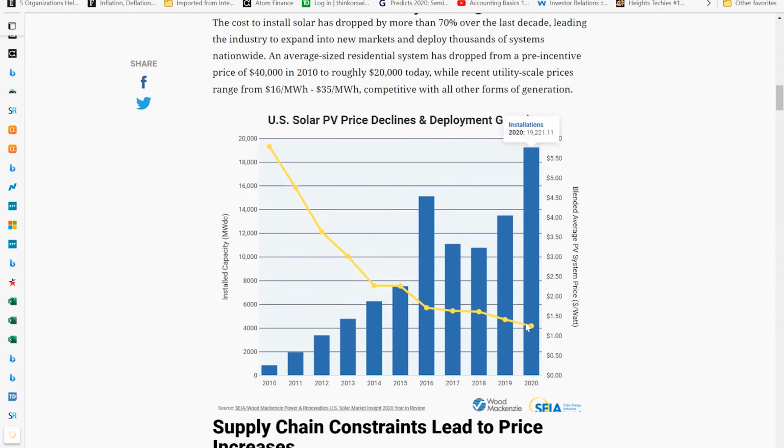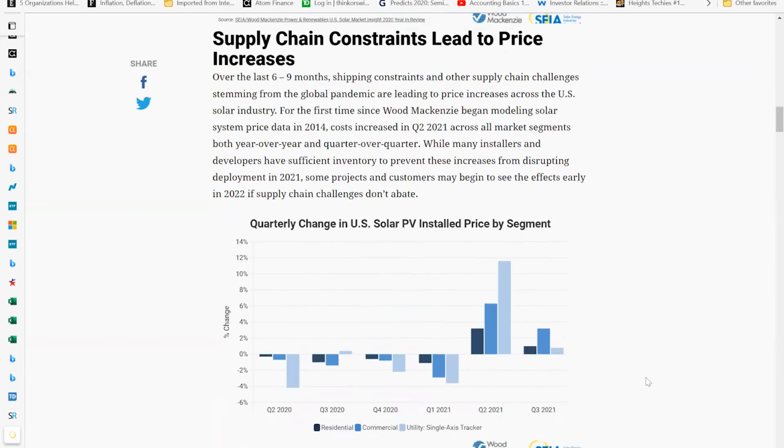So this is good, right? Because as solar energy becomes cheaper, it becomes more competitive with oil, and it makes it easier for people to start switching from oil to solar because the energy is getting cheaper and cheaper.